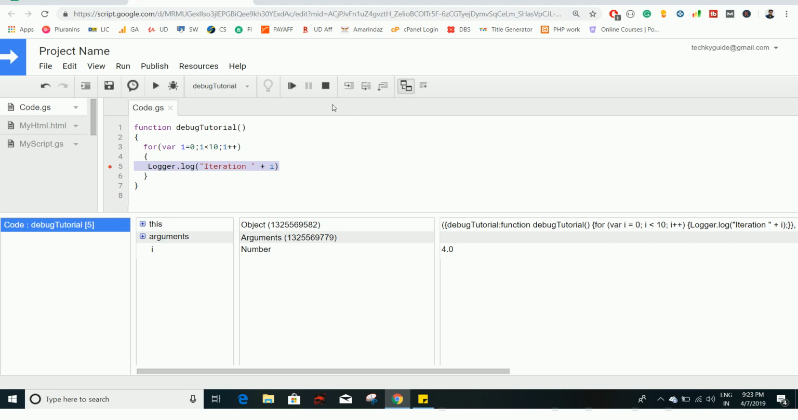There are a couple of other options that I want to tell you about. The first ones are step in, step over and step out. If you go step in, it will take you to each and every line of the code present in the Google Apps Script editor. If I use step in, you can see that it takes me to the Logger.log and then to the curly braces. It will take me to each and every line of code. But if you use step over, it won't take you much deeper.